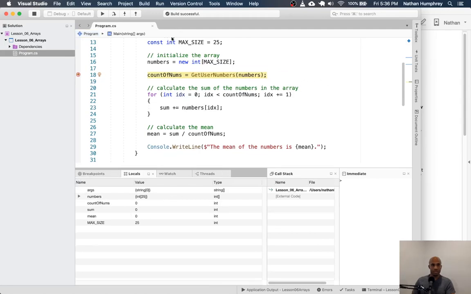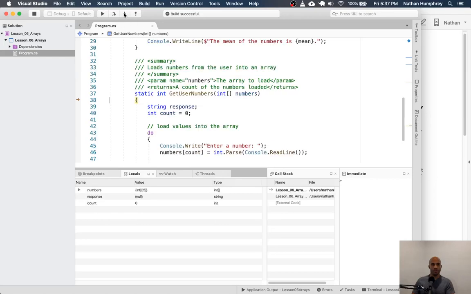Okay, so we can see the different variables that we're working with. So at this point here, we've got numbers, it's declared. It can hold 25 ints, and we open that up, we can see those values are sitting in here. So this numbers, it says here the value is an integer array, but it's really a reference to where that location is. So once we're paused in this line here, if we step into this method call, we can see execution jumps into the method get user numbers.